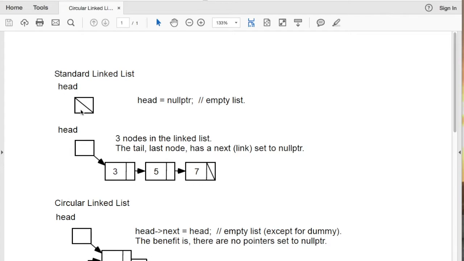And then when we add nodes to a standard linked list, and in this example, I'm adding nodes to the front. So 7 was the first node to be added, and then 5, and then 3. In a standard linked list, the tail node, the last node in the linked list, has a next or link member that is set to null. And so when we're traversing a linked list like this, we know we're at the end of the linked list when the next or link member is set to null pointer.